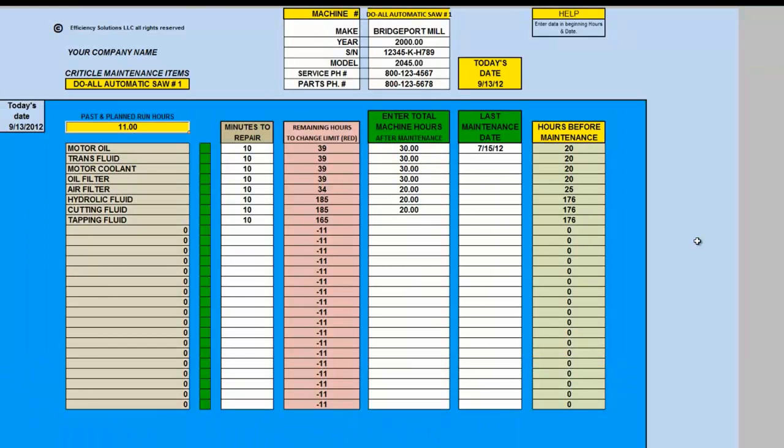This is the critical maintenance items screen for each machine. Each of the 30 machines has a screen just like this. It allows us to put in basic information with regard to the make, model, serial number, service phone numbers, parts phone numbers, that type of thing if we want to. It's telling us all of the items that we're going to maintain.